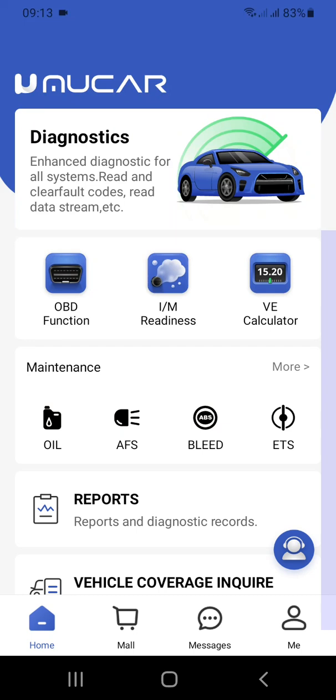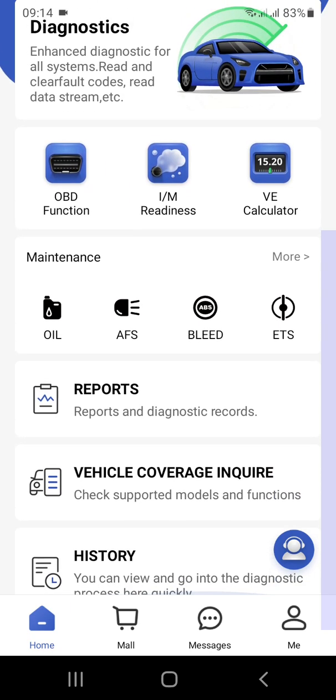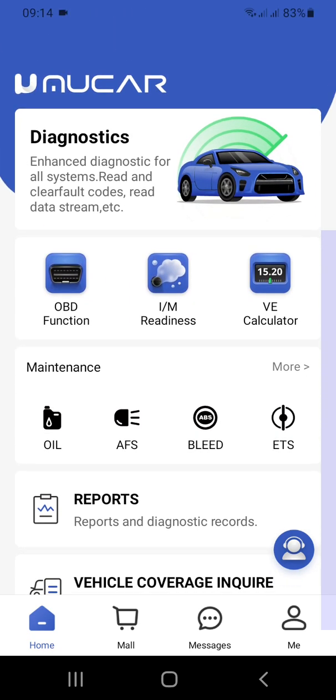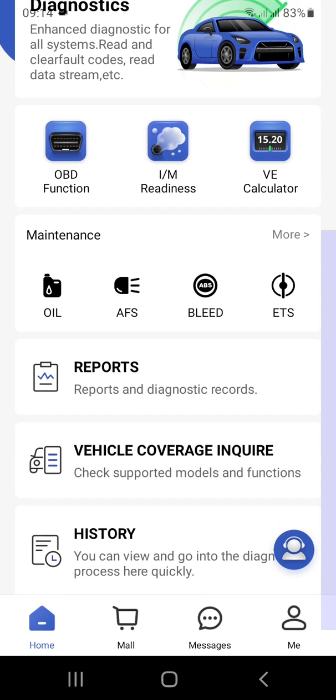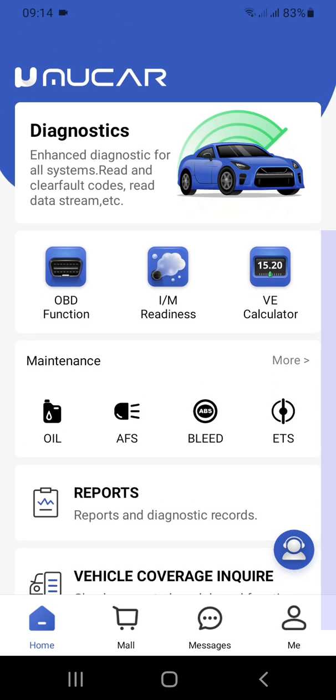Hello everyone, this is just a quick video showing you the updated software for the Mucar BT200. This is the new home page. Although if you want to use this software, my original video still stands. How I've shown you in there, this still works exactly the same. It's just that they've added a few new features that I will go through here.